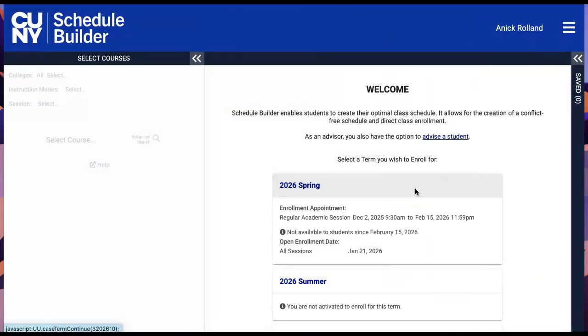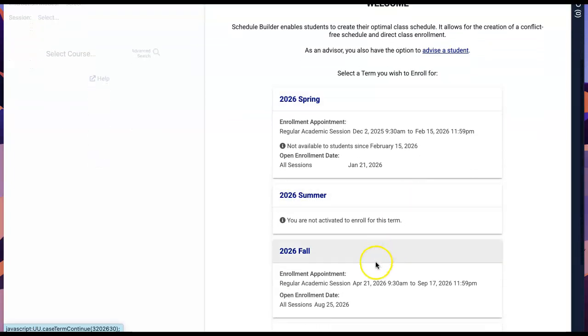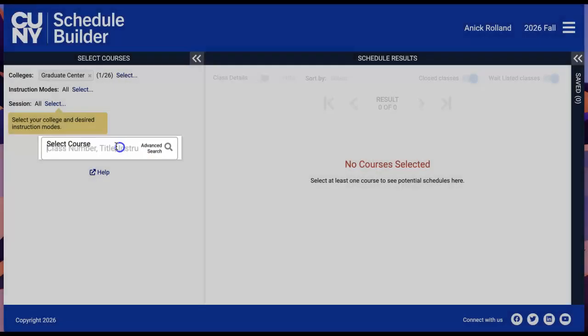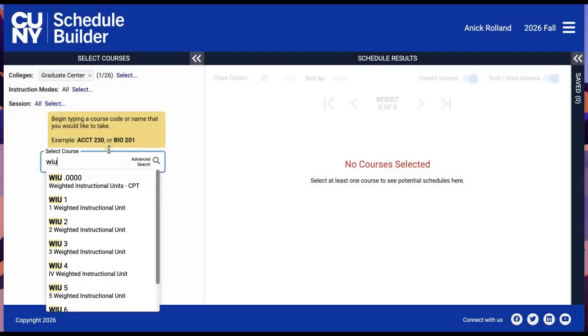On the Welcome screen, you'll see the current semesters with your specific enrollment appointment information. Click on the semester in which you would like to enroll. In the Select Courses panel on the left side of the screen, begin typing WIU in the search field.